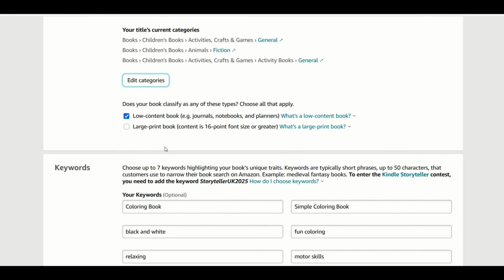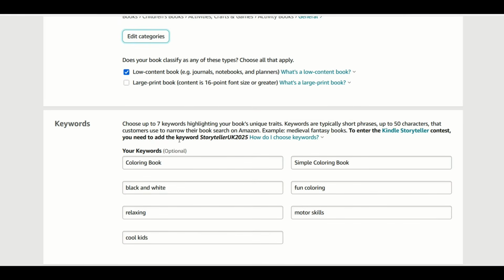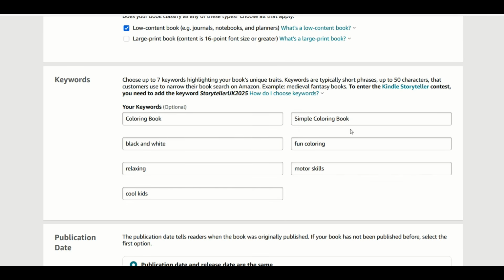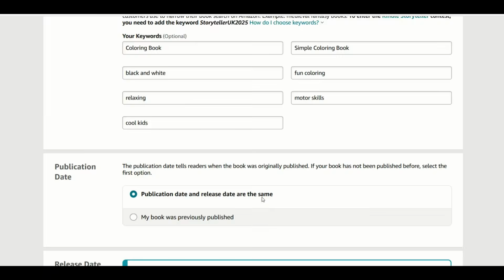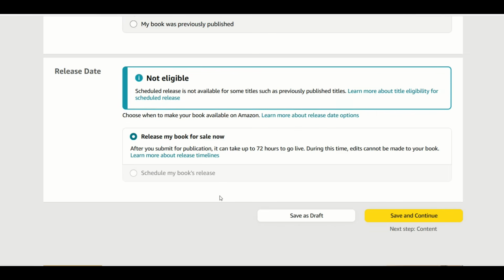I can keep going. It's important to indicate that this is a low content book. A low content book just basically means you don't have a ton of words in there like a novel. Here's my keywords that I've put in. You can choose up to 7 keywords. I recommend filling in all 7 keywords. And then you're going to go right here down to the bottom, and I'm going to click save and continue.